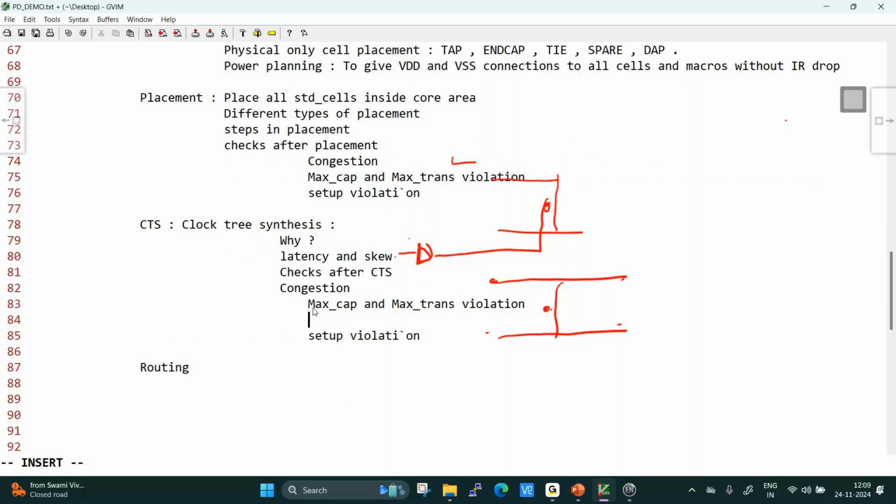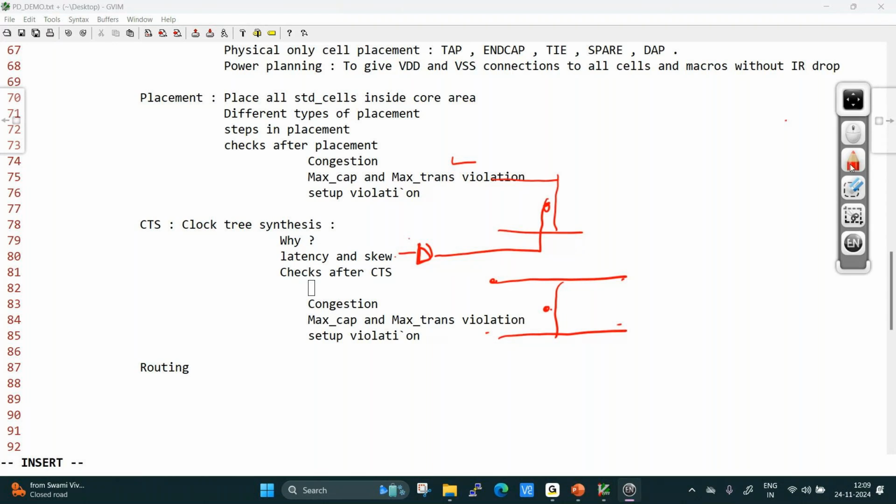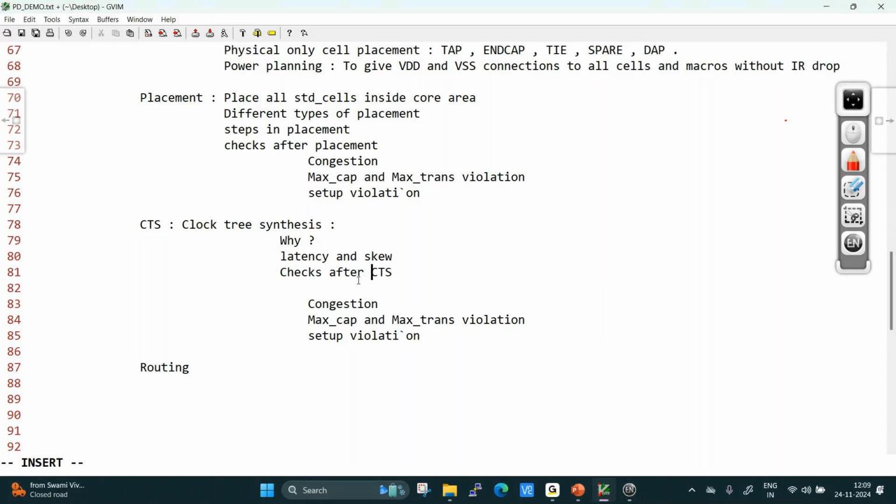So checks after CTS: congestion, max cap, max trans violation. We also check what is skew and latency, and we check setup and hold. So these checks we do after CTS.